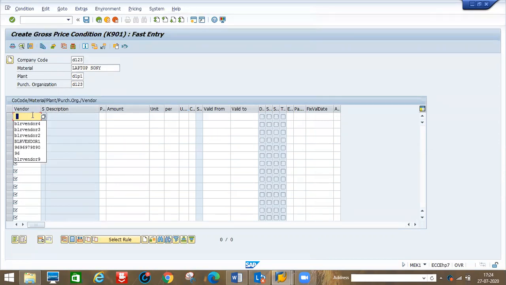Let's take examples: one vendor, Bangalore vendor 1, second vendor Bangalore vendor 2, Bangalore vendor 3, Bangalore vendor 4. So, multiple vendors. What is the cost for this laptop? When you create a purchase order for Bangalore vendor 1 with this combination, Sony laptop, the PO will automatically get the prices. When you select Bangalore vendor 3, whatever price you enter here will automatically come into the PO. So let's see how it will work out.